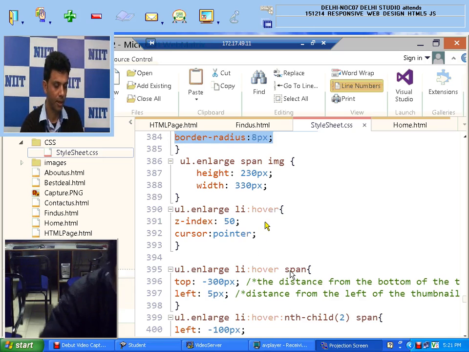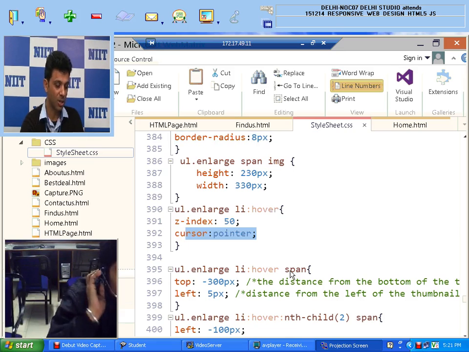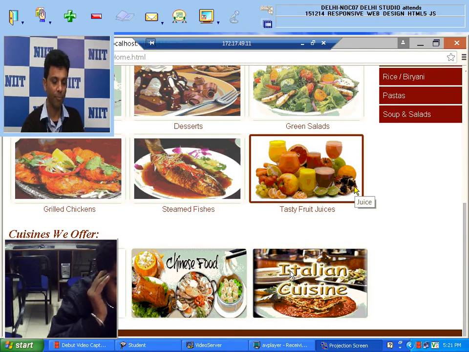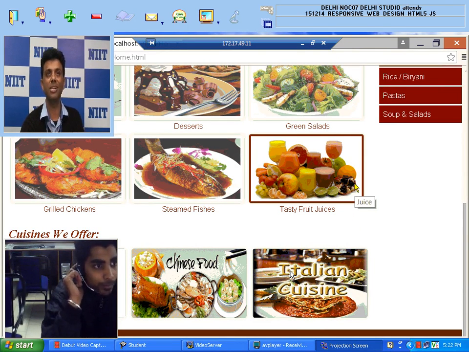Thank you, sir. Here is one more thing which you are finding over here, cursor pointer. Sometimes I use this page and the link is not given. When I use this cursor pointer, it means whenever my mouse comes to that image, it will give you this hand. You can see the hand is coming over here. So this is just a simple effect, simple CSS, nothing else.